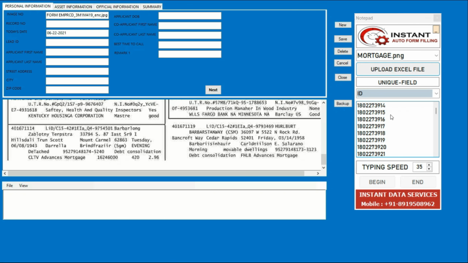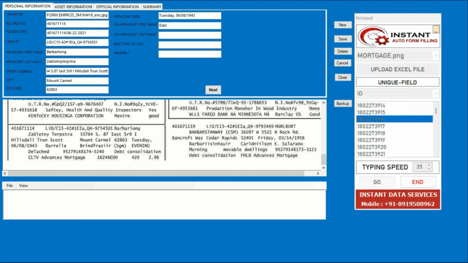Now, select the pattern file. Upload the converted Excel file. Click the Begin button. Before the countdown ends, place the cursor in the first field of the mortgage form. Once the countdown finishes, the software will automatically enter all the data into the form without any manual typing or interruption. That is how the mortgage form filling AutoTyper software works.